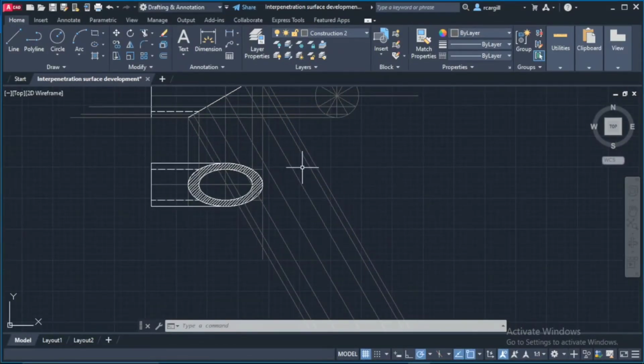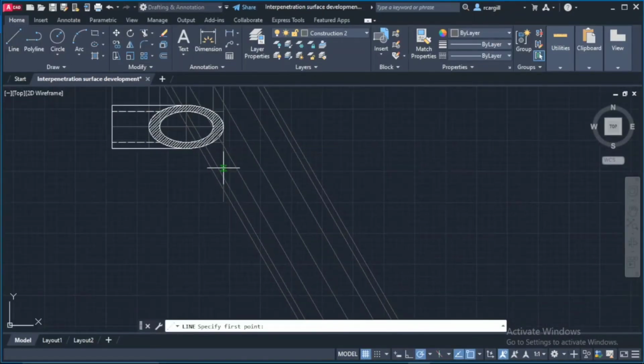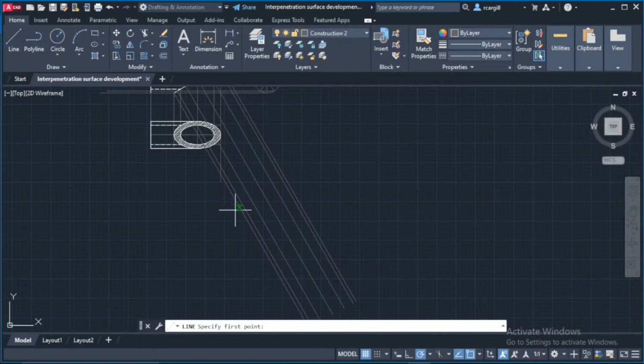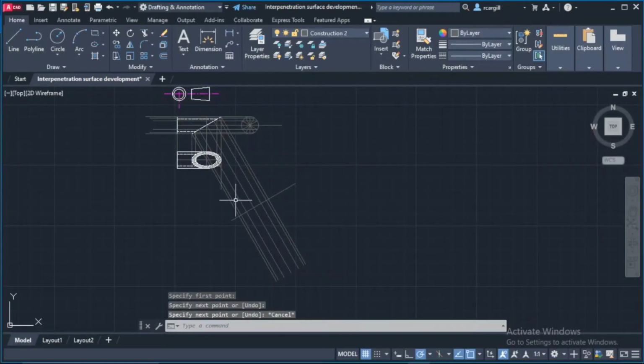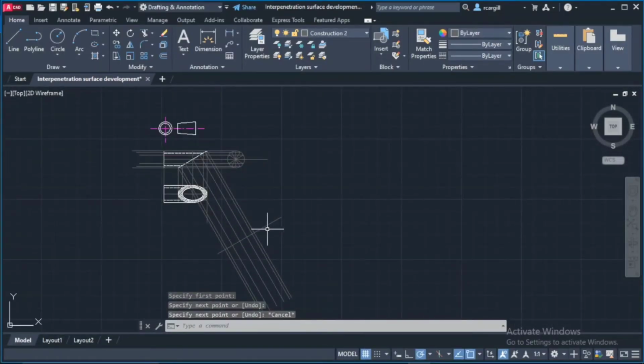Now, the next thing that we need to do is we need to draw a line that is perpendicular to these lines that we just brought down. So you can start that line anywhere. I'm going to start mine about right here. Alright, so that looks good. Actually, let me just move it. So I'm going to start my line right here. Alright, that looks good.